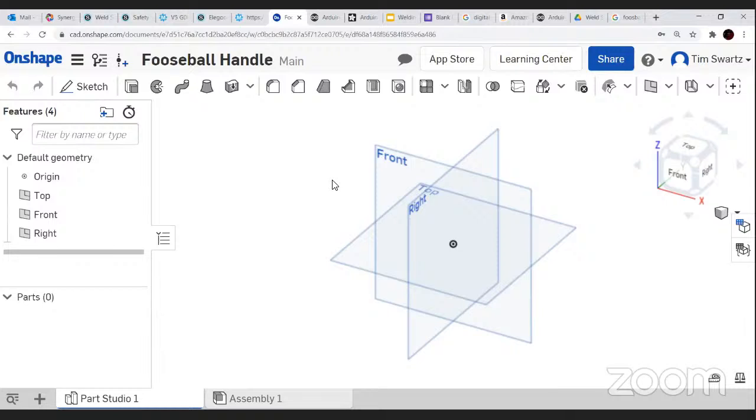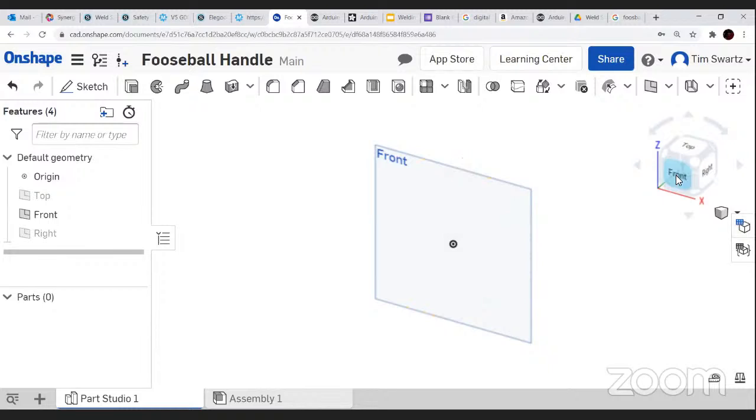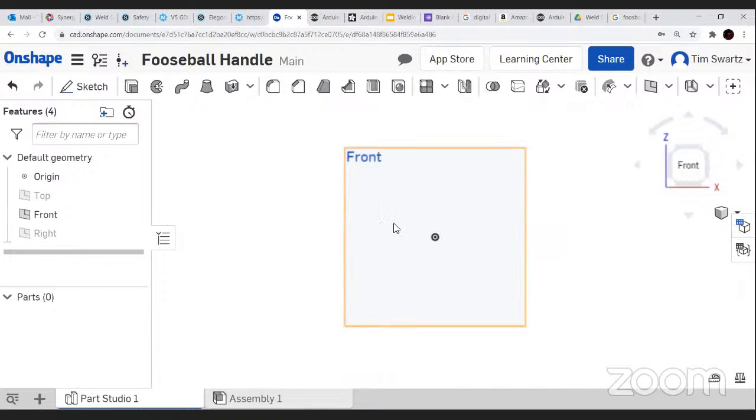All right, so we are going to be making a foosball handle this morning. The first step that we're going to do is hide the top and right view, and we're going to be working in this front view here.